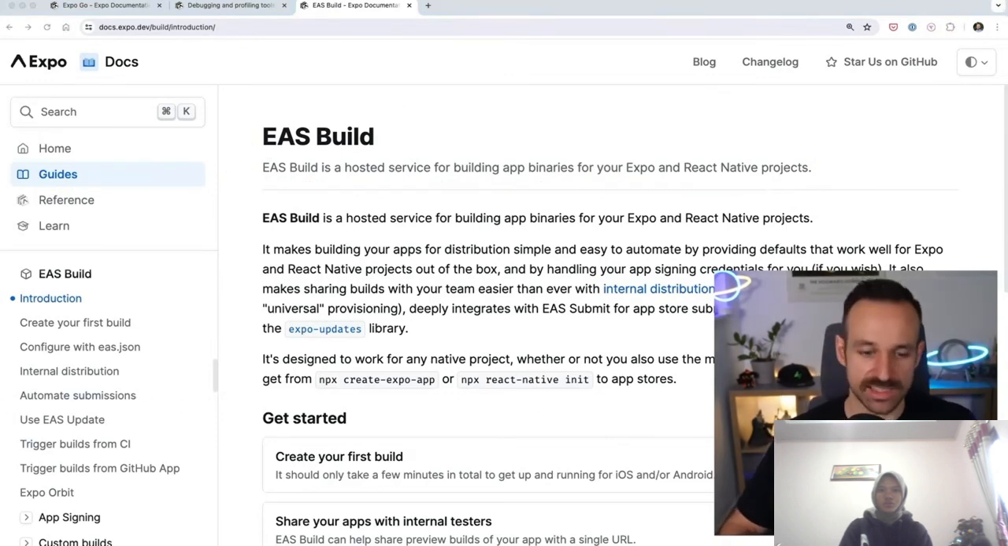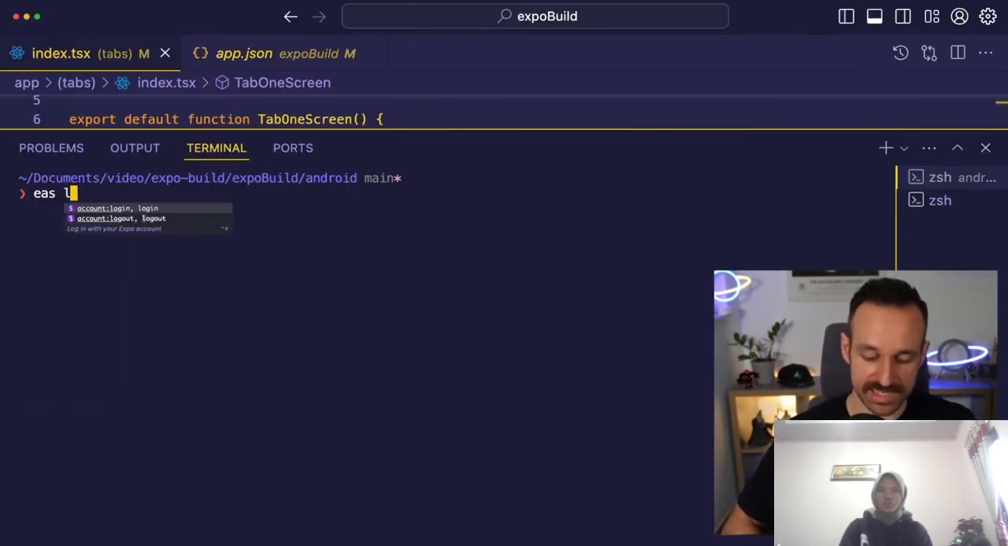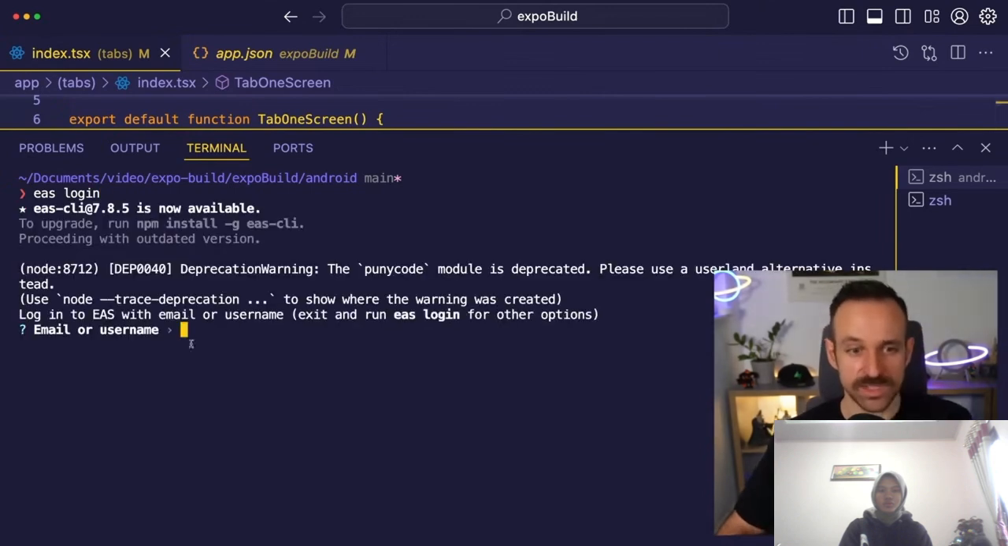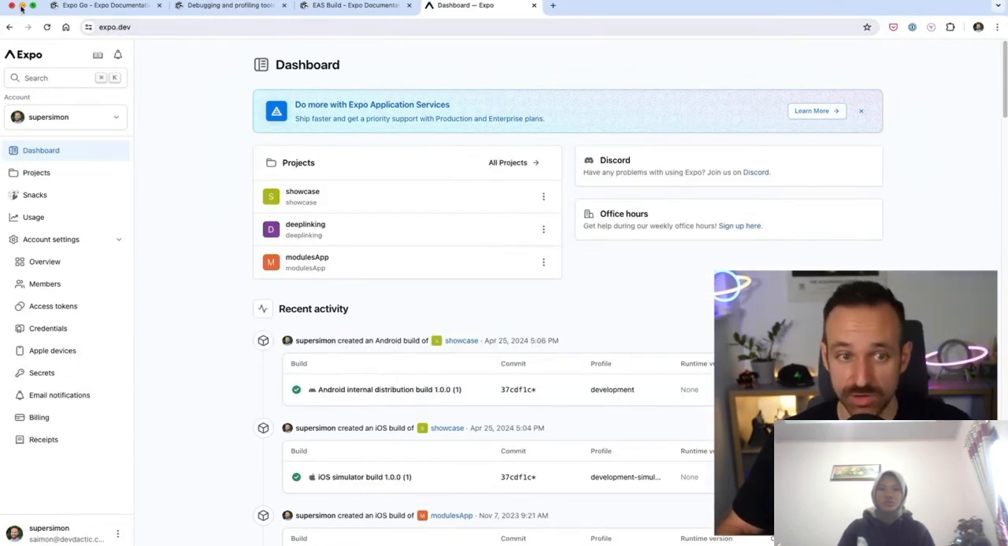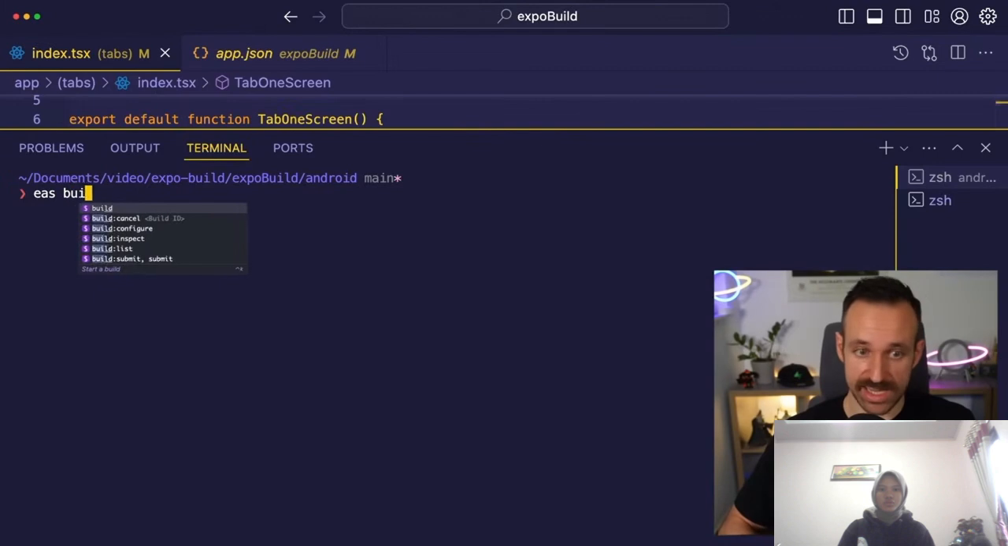So usually it starts like this. In my application, I would now go ahead and run EAS login, and you have to install the EAS CLI. So it should be eas-cli. Now let me log in here. Logging in also means, of course, that you do need an account, but you can create one for free at expo.dev. Once you are logged in, you can run EAS build:configure.